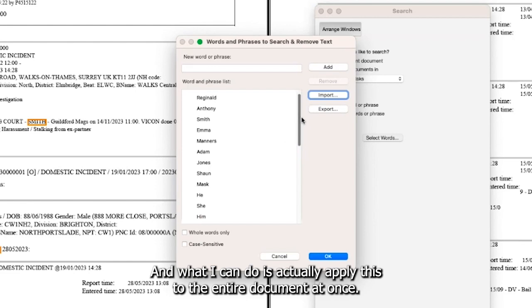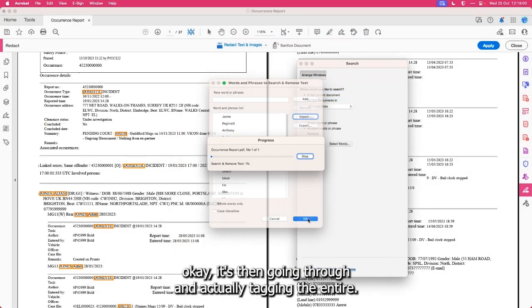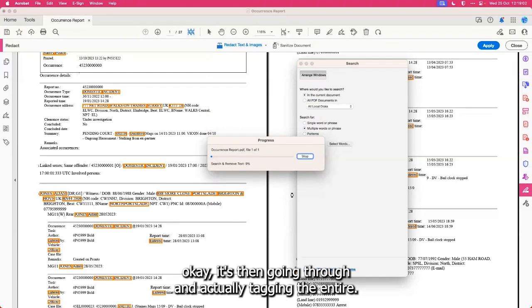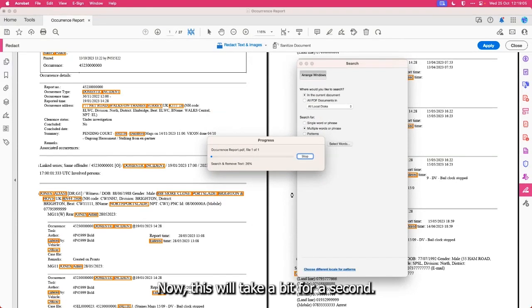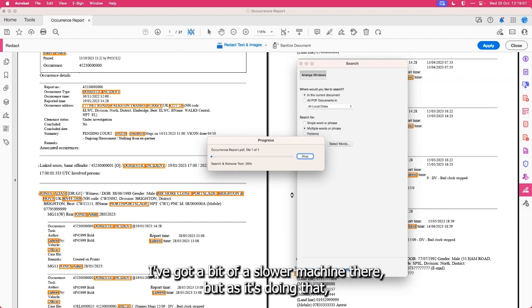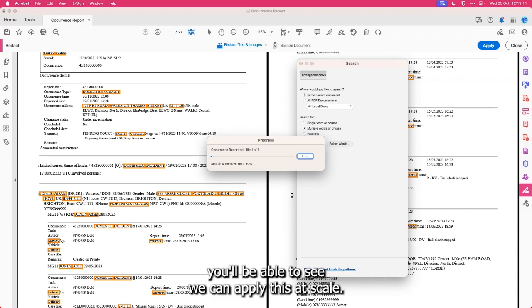And what I can do is actually apply this to the entire document at once. So if I go ahead and hit OK, it's then going through and actually tagging the entire document. Now, this will take a bit of a second. I've got a bit of a slower machine there. But as it's doing that, you'll be able to see we can apply this at scale.